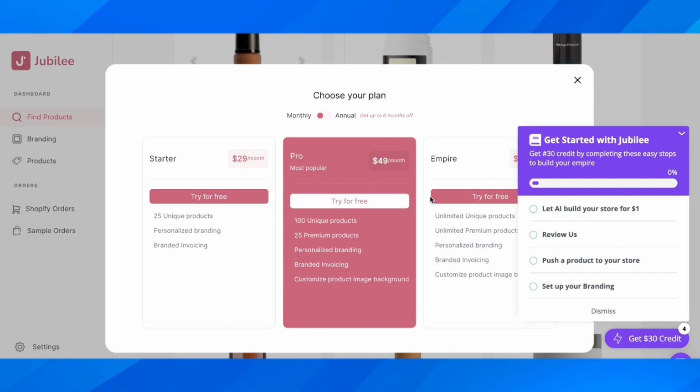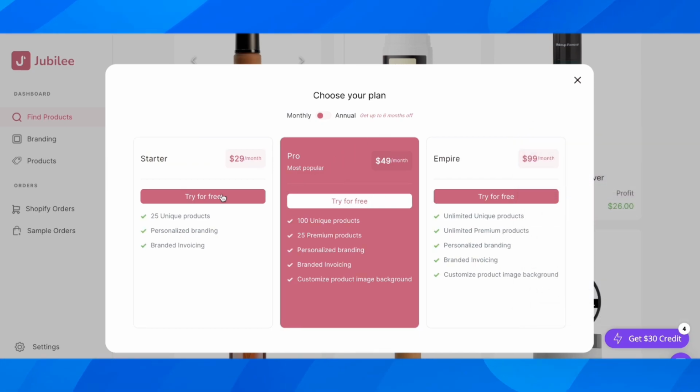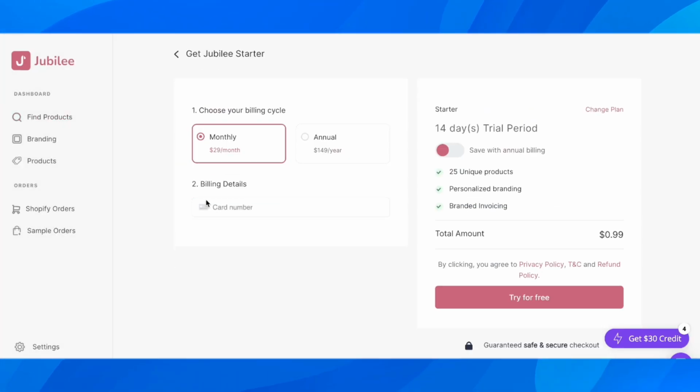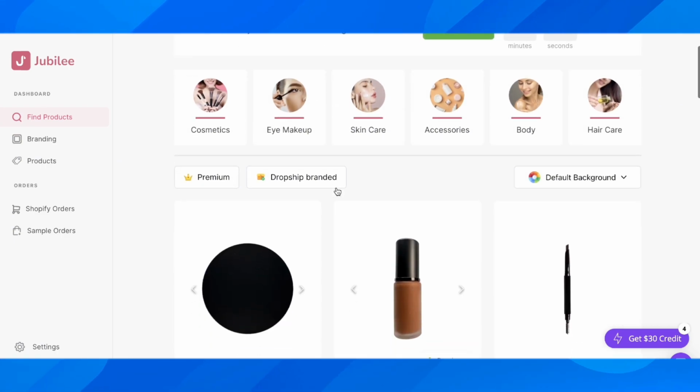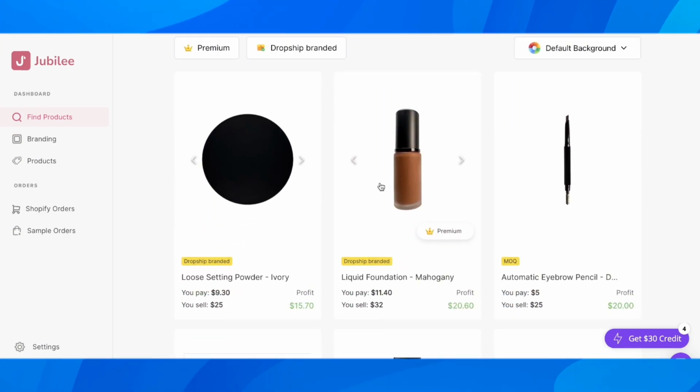So simply click on add to products, and then here you have to click on try for free. And then here you have to enter your card number. And as you can see, you have to pay a small fee of $1. But after that, the products will be added to your Shopify store, and that's all.